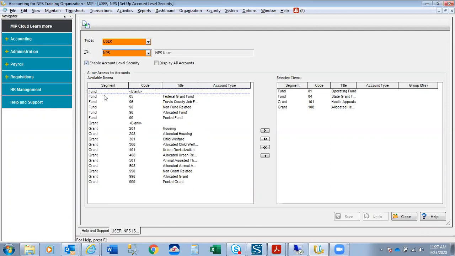When they're doing data entry, what's allowable, on the right-hand side of the screen in their drop lists, is that their data entry is only applicable for funds 1 and 4. I don't want them entering in, back to the left, funds 5, 6, 90, 98. We don't want to grant them permissions to enter into those funds, so we don't select them. Likewise, our second segment was grant, and we only want this particular user to access grant 101 and 108.